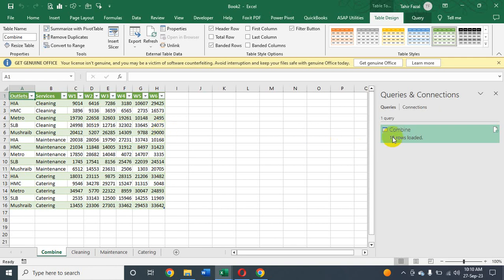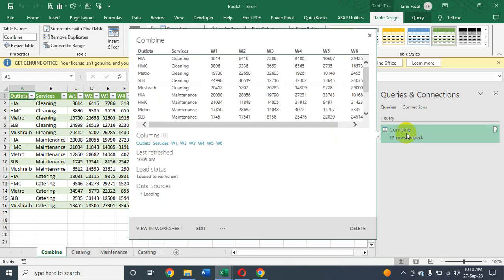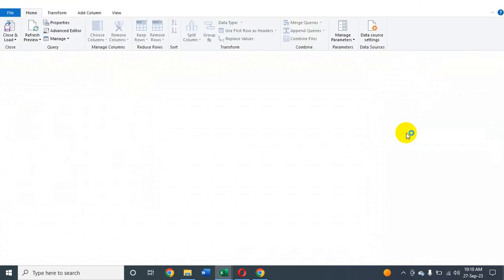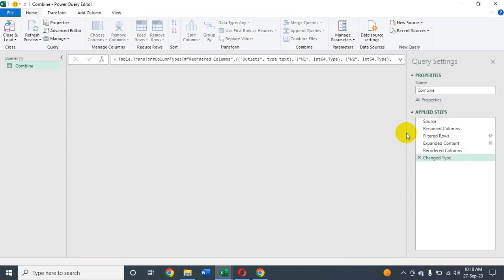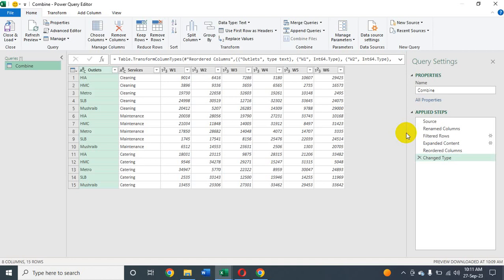You just double click on combine. You see here data query and connection. You double click on it again, right? Double click. Again, the same Power Query window is open, right? Yes, sir. You already did, right? It's okay.